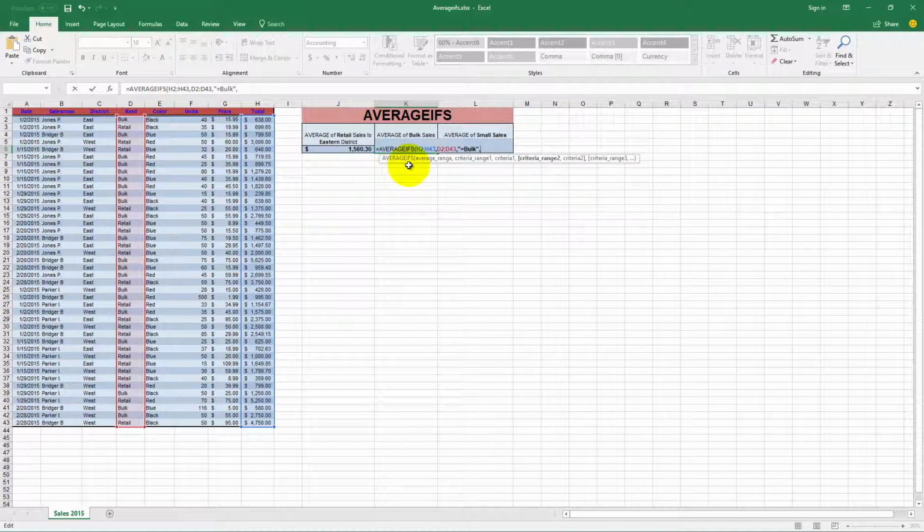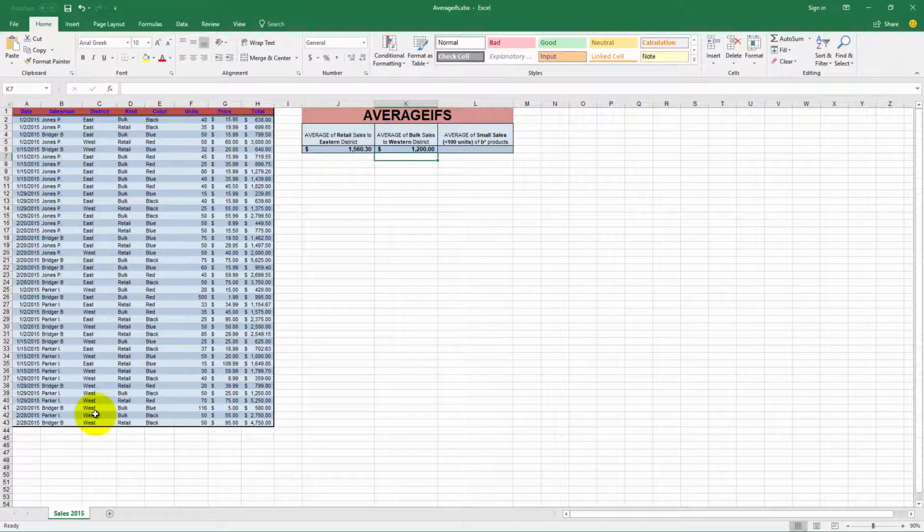Then we proceed to our next criterion. First we pick the cell range from C2 to C43 and then the criterion, which is the Western District. Take note that we chose not to use the equal sign now. Our function is ready, and if we press enter, we will see the result, which is $1,200.